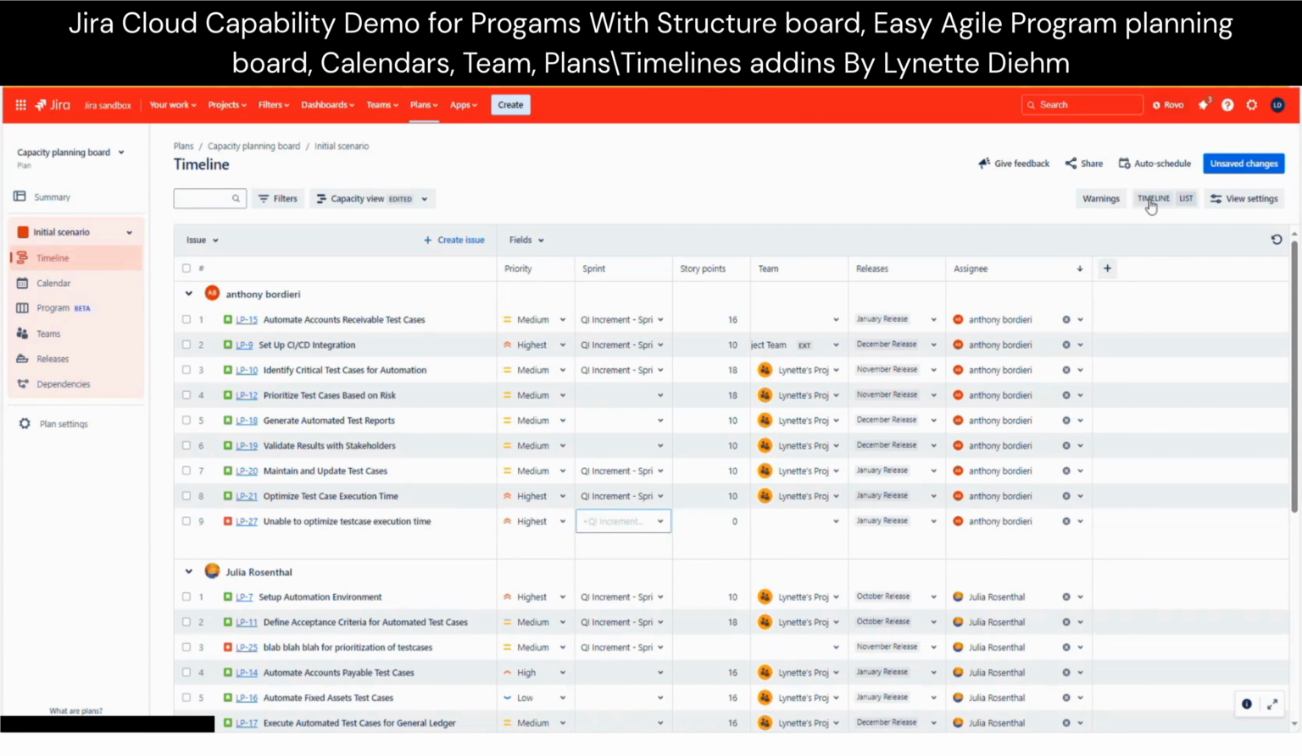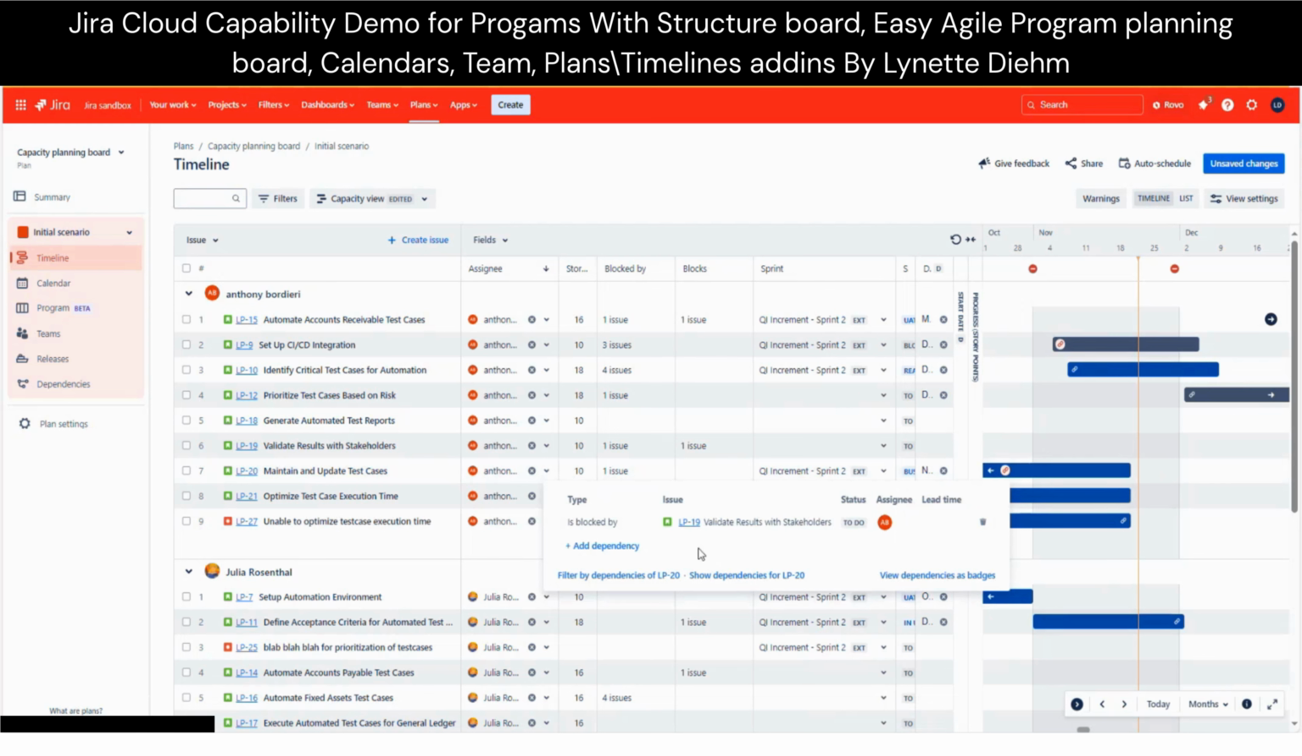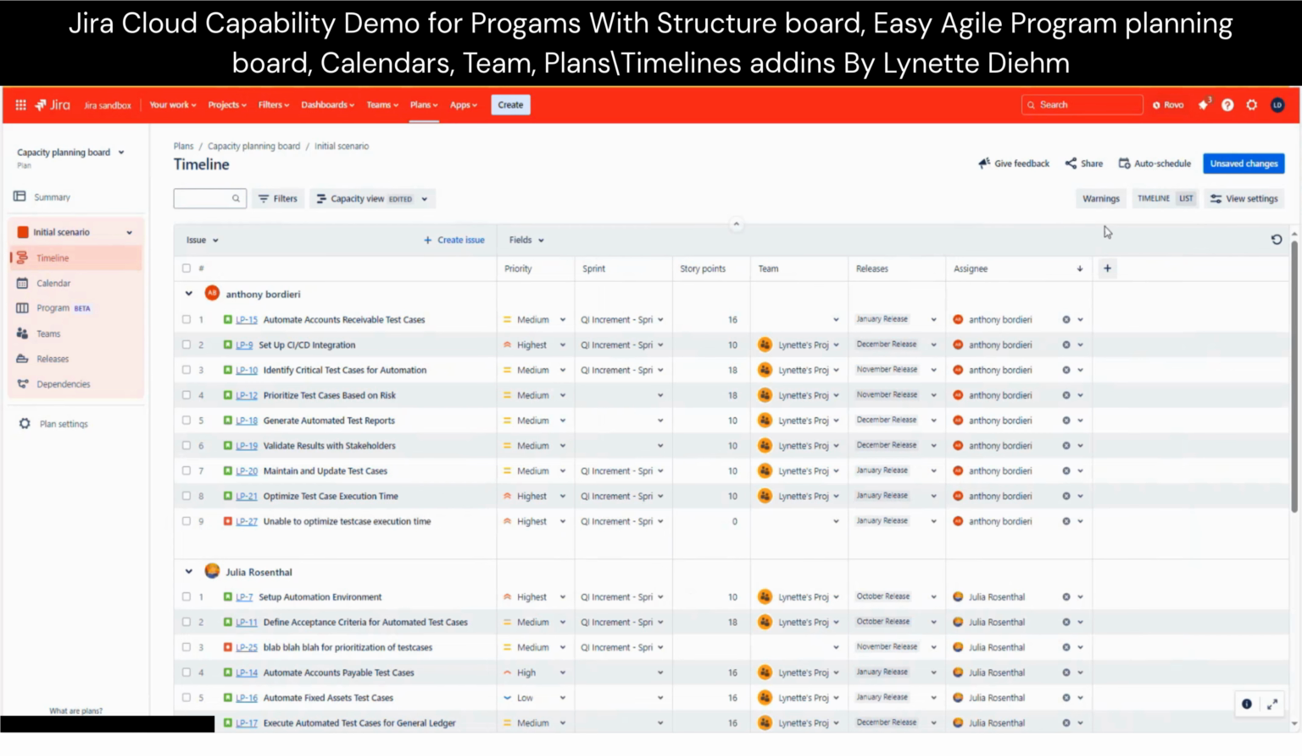If you don't want just a list, you can go to the timeline. Now what you'll find here is you can see when something's got a dependency, and you can click there and, oh, there's my dependency. I might want to chase that up, or you can add another one in. So if we go back to the list.